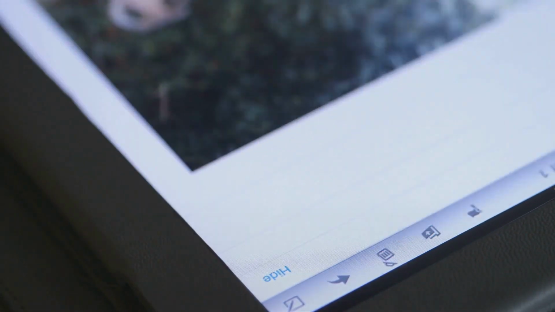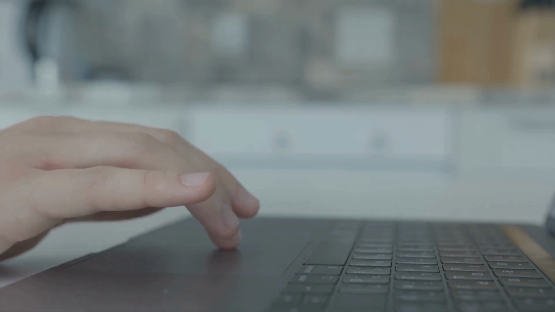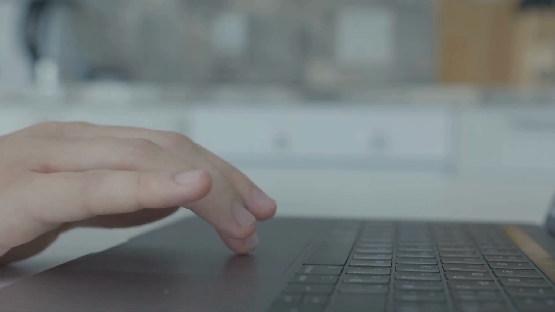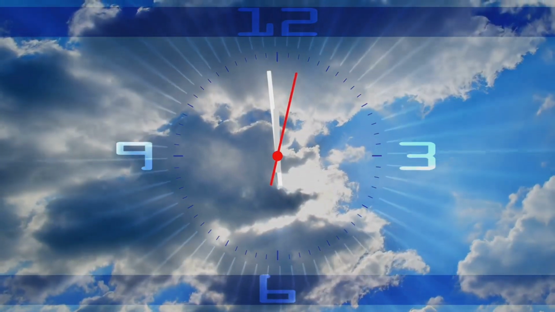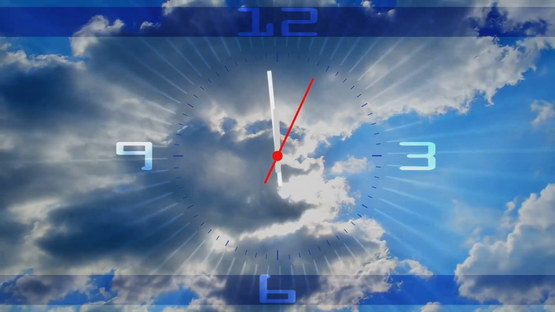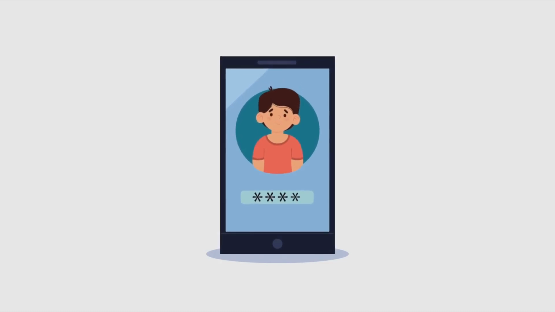After you've initiated the deletion process, Facebook gives you a grace period of 30 days. During this time, you can choose to reactivate your account if you change your mind. But remember, once the 30 days are over, there's no turning back. Your account will be gone for good, along with all the data you didn't download.